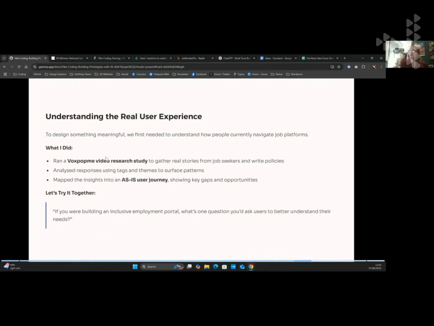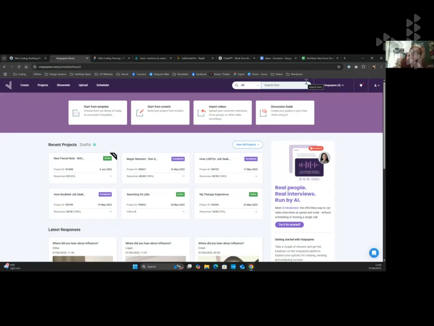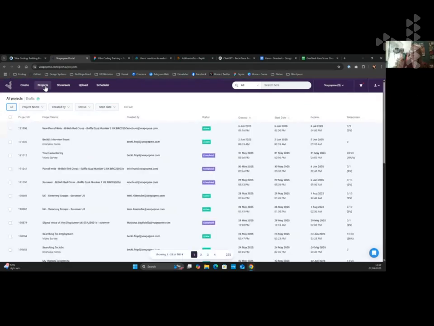So Voxpopme, bless them, they let me use their software completely for free throughout this project, so I was able to do loads of good user research, and it was so useful. I've got access to so much user research. It's amazing.